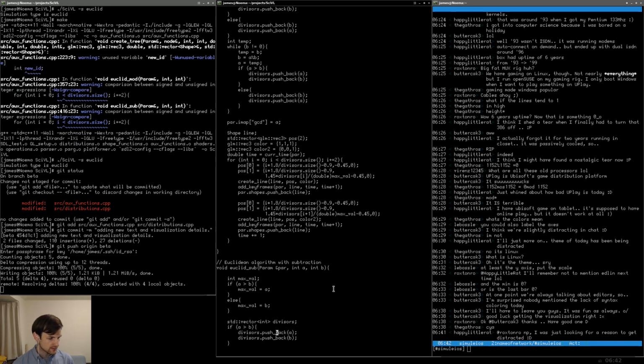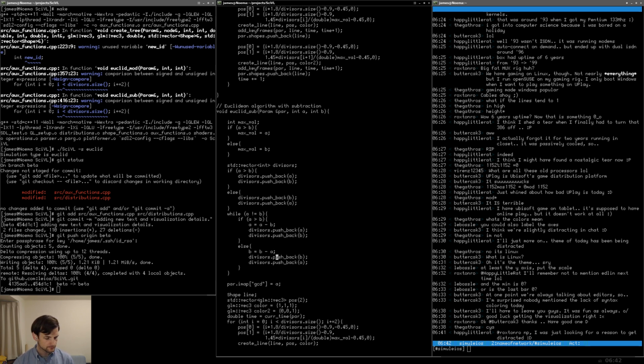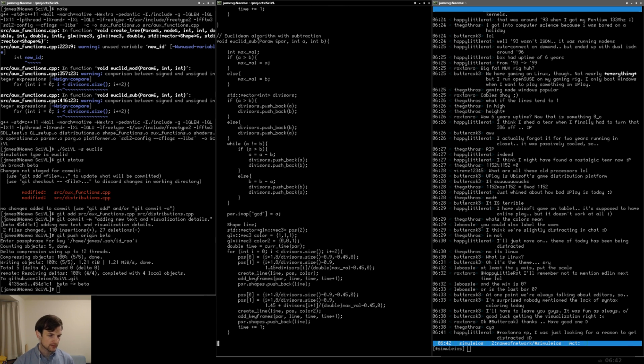So now we have to change the visualization method, and we should be good there. But I think, let me see. So we have the divisors. We're going to push back A and B, and we want 3 different values. So, okay, I always want to push back A and then B. Let me think.